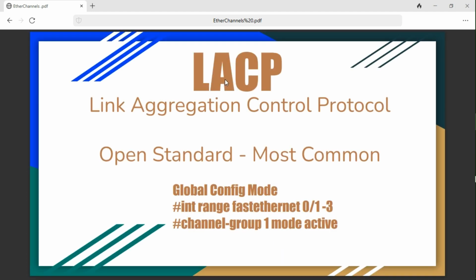So LACP, for your CCNA, this is actually what they have in parentheses. This is the one that they want you to focus on. There's a couple reasons why. LACP stands for Link Aggregation Control Protocol. It is an open standard and it's the most common. Why is it the most common?